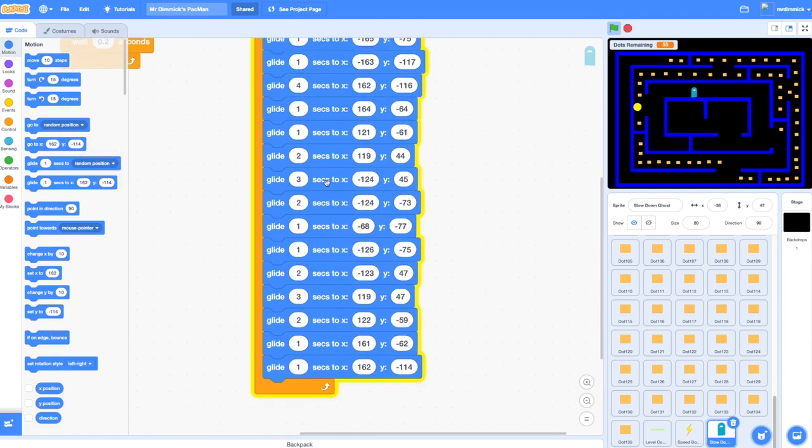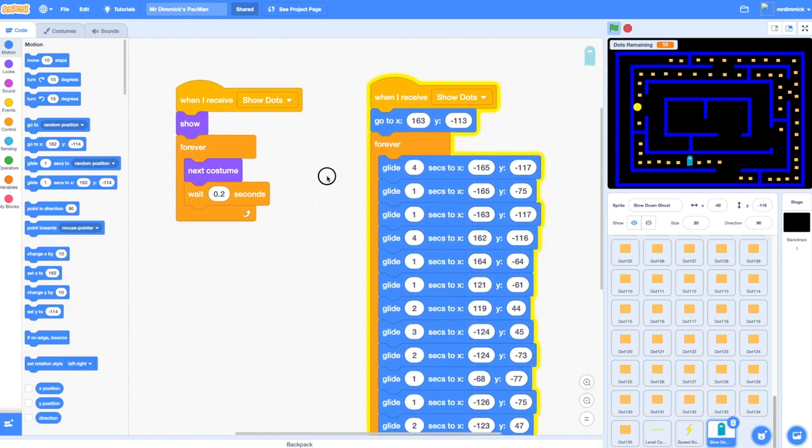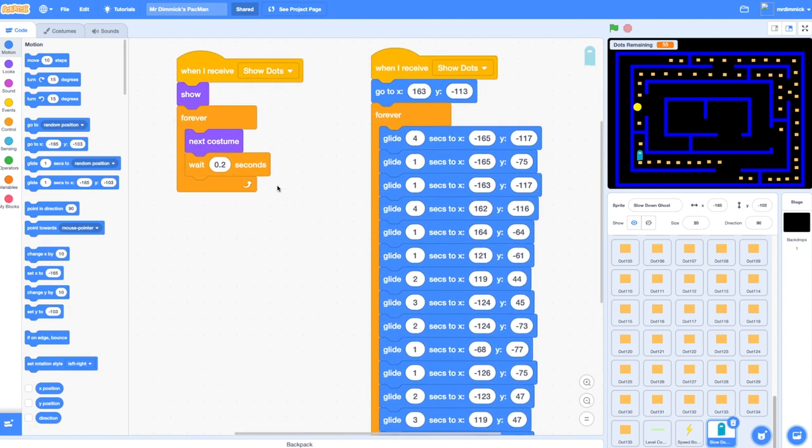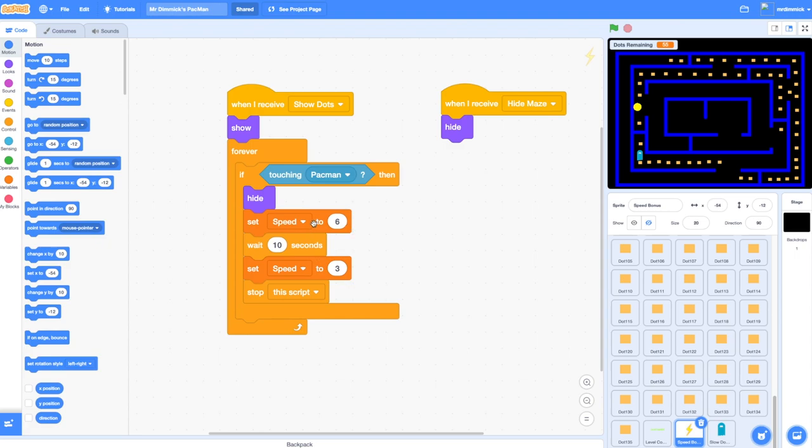Okay, so now we need to add some code to put into effect this slowing down effect on Pac-Man. To do that, we're going to want to add a little bit more code, and we're going to want to say if the ghost is touching Pac-Man, then, do you remember that speed variable we made for our bonus sprite? Well, unsurprisingly, we're going to set speed to a smaller number now.